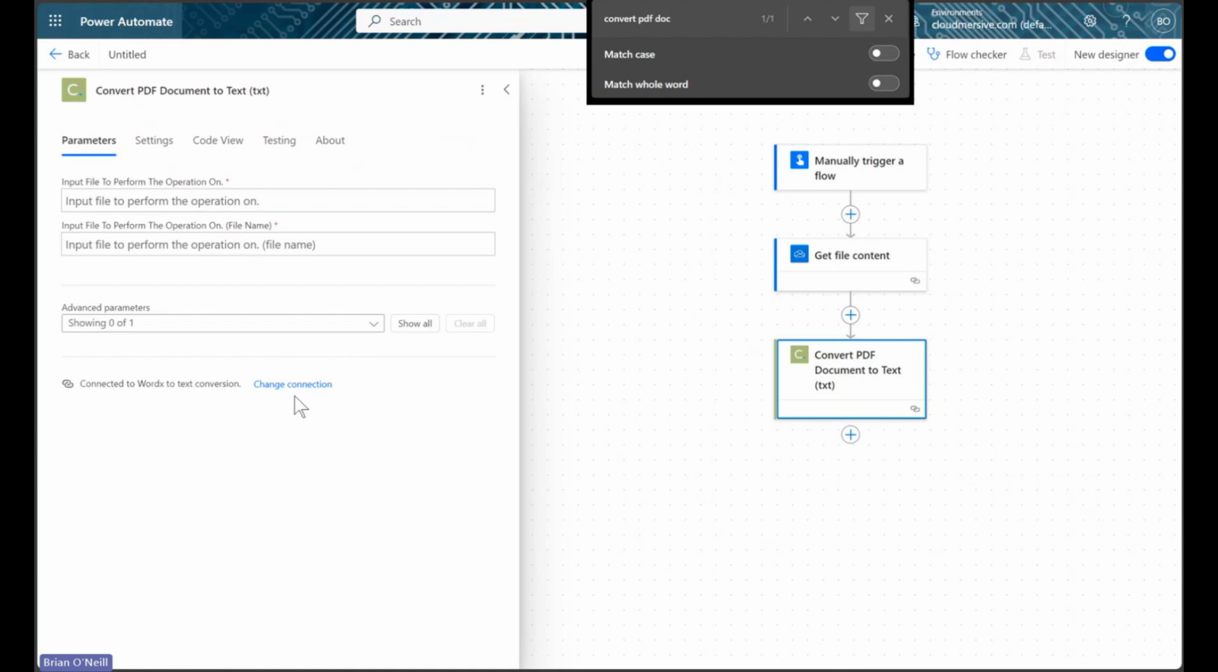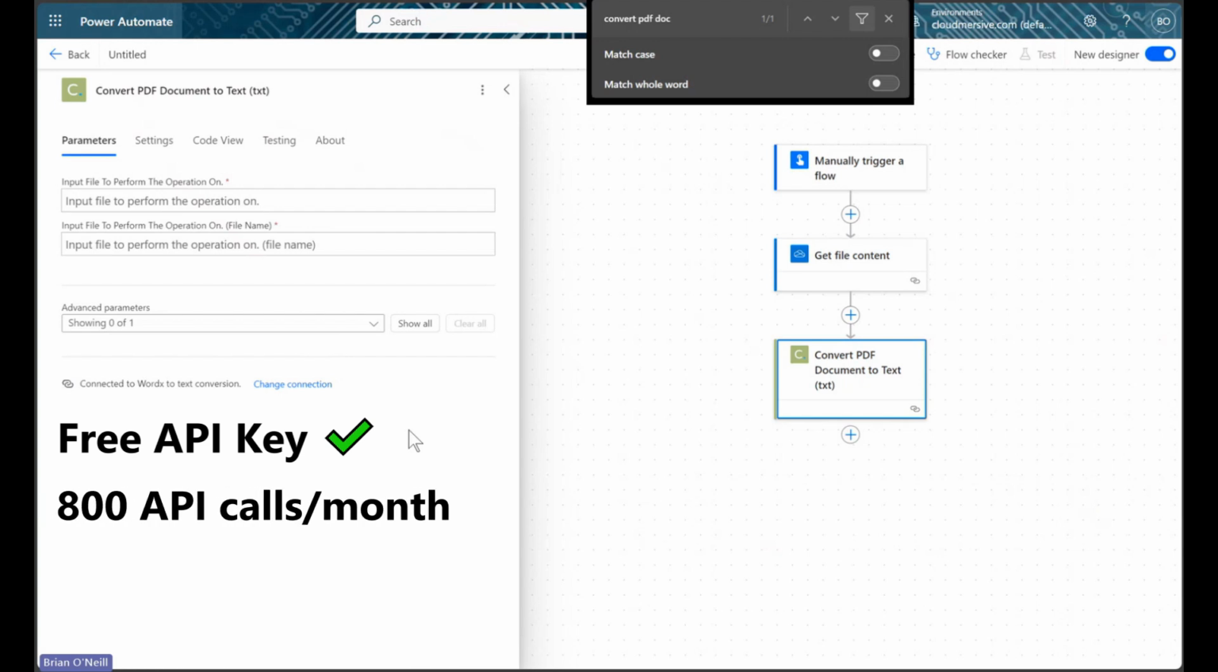As a reminder, we will need a premium Power Automate license to use Cloudmersive connectors, but we can use them at no additional cost with a free API key. Free API keys allow a limit of 800 API calls per month with 0 commitments.